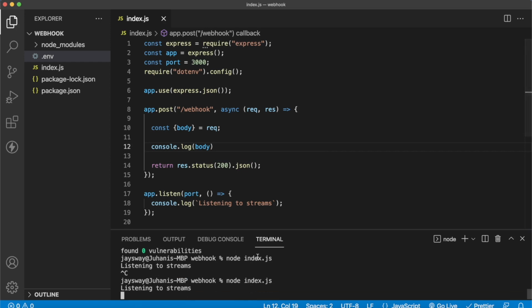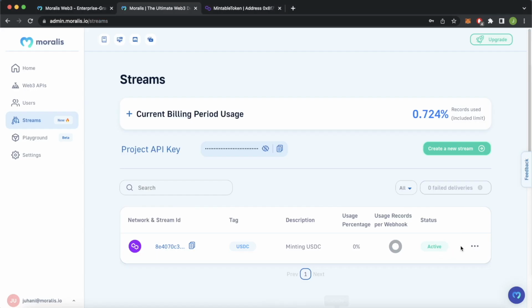Now we're listening to the streams again, and we should be console logging the body of the webhook that Moralis sends. Let's go ahead and restart this. So go ahead and pause the stream and activate it again, like so.